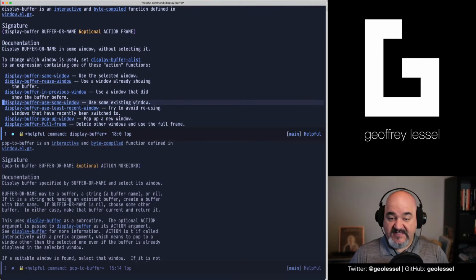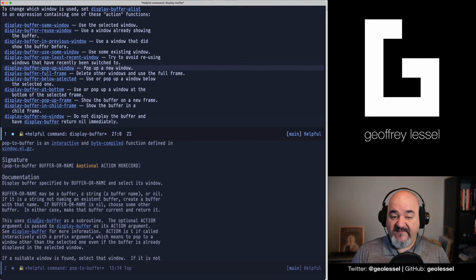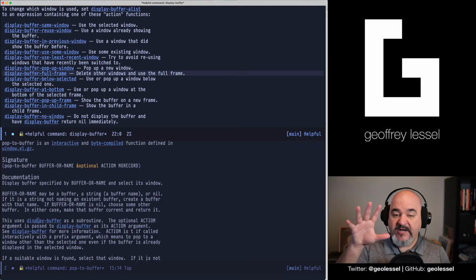Use some existing window. Use least recent window. Try to avoid reusing windows that have been recently switched to. That one could be interesting. Might be one we want. We have pop-up window. Pop up a new window. We have delete other windows and use the full frame. We don't want that because I'd like to have what I'm working on still available.